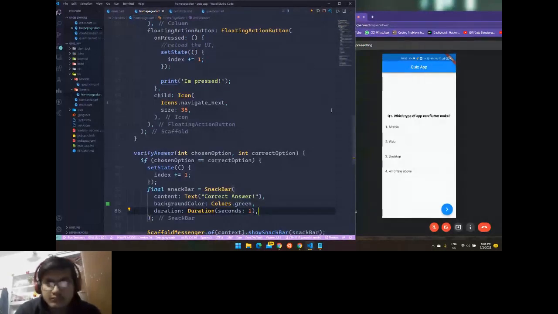So here is the app with question 1. Let's tap the correct option. Then we are moving to the second one here itself. Yeah, that's it. You can skip a question by tapping this one. Let me tap this. I'm going to the next question.